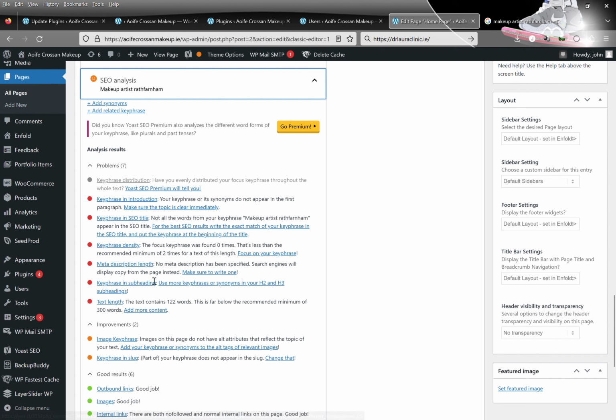So the text length: your text contains 122 words. It should be 300. So you'd need to add more text to the page to bump it up and be optimized for that keyword, makeup artist Rathfarnham. Your key phrase doesn't appear in your first paragraph, so you have to say makeup artist Rathfarnham immediately.